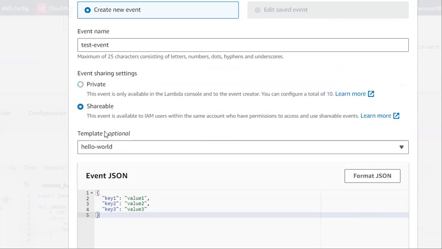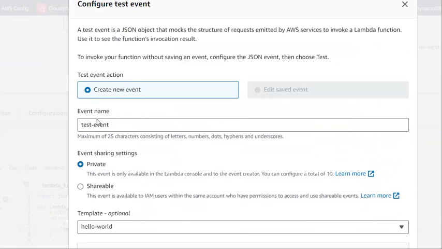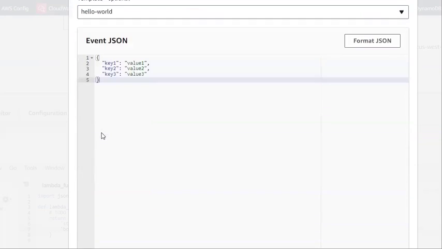In shareable templates, you have event sharing settings. That is, you can put your event in private, or you can share your event with other users. So now I'm just putting it in private only, and I provided my event name as test event.